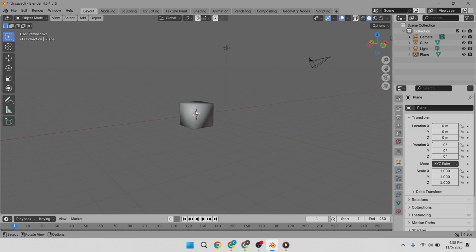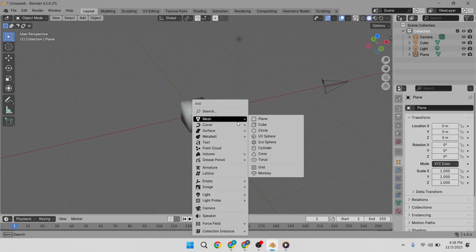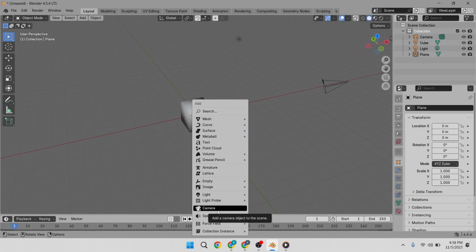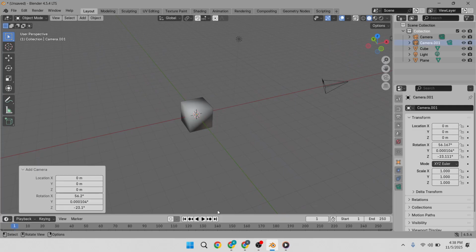Once the backdrop is ready, let's shift our focus to the camera. Just like before, press Shift+A, and this time we'll select Camera from the list. Now, placing and angling your camera correctly is crucial. It can make a huge difference in how your final image looks.